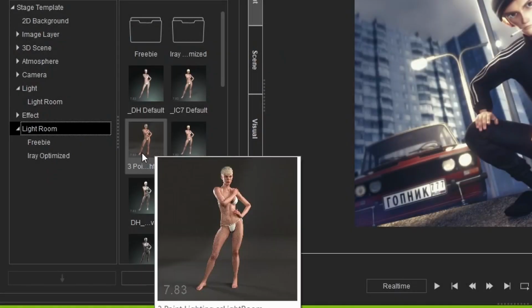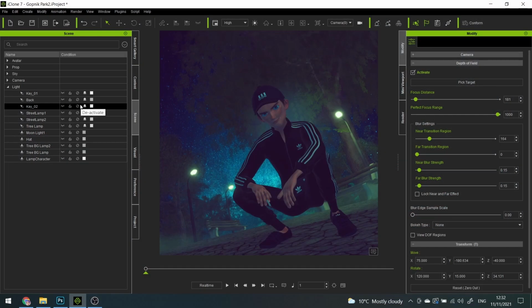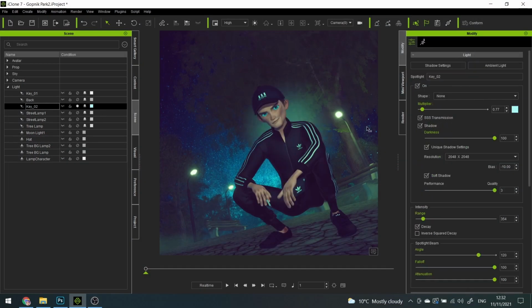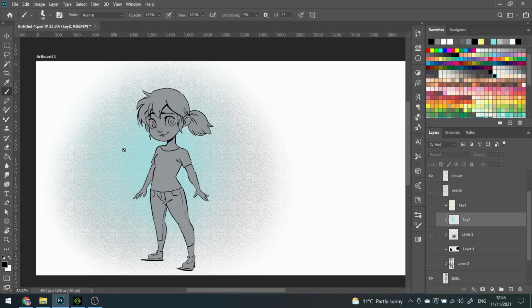I start by choosing the three-point lighting option that gives me the base. Key light number 2 gives me a general, soft lighting that is similar in color to the environment. Lights will guide the eyes to the focus points of your image or animation. It does that by putting unimportant elements in shadows, or at least in this case.